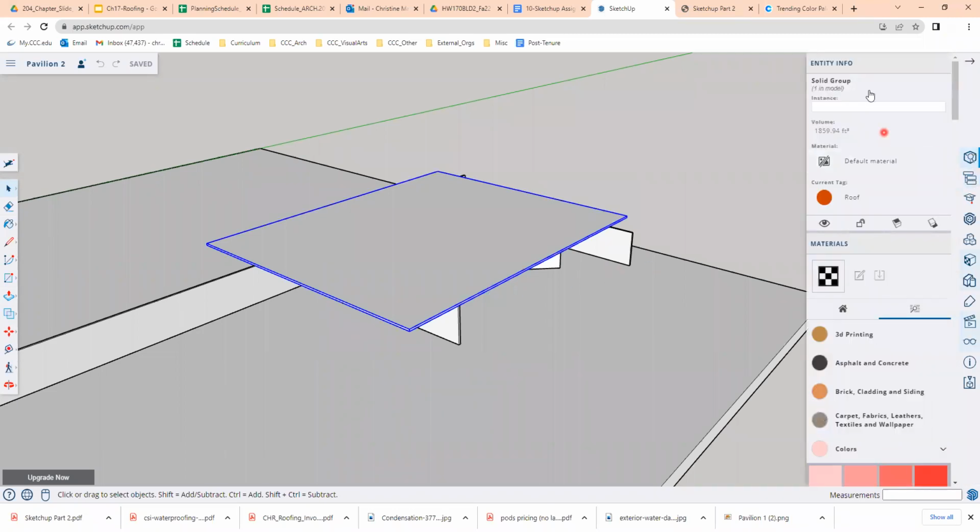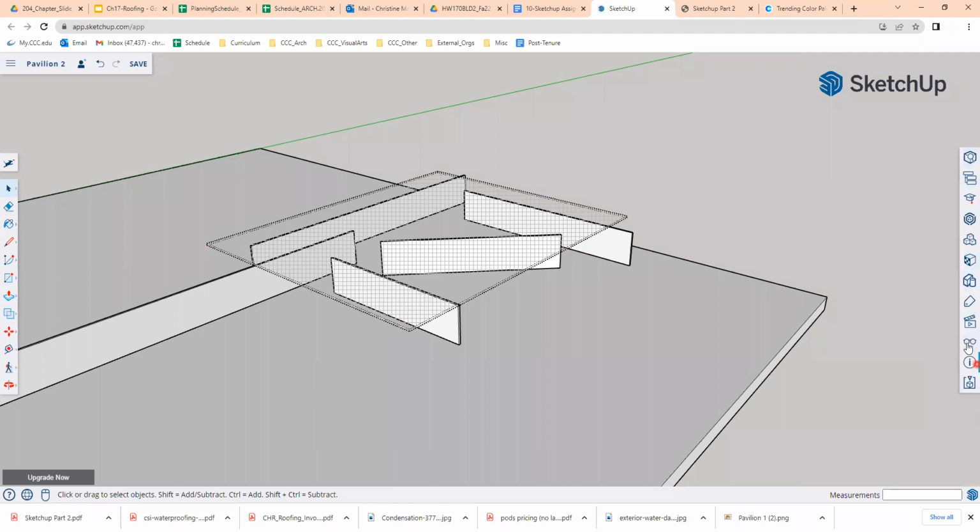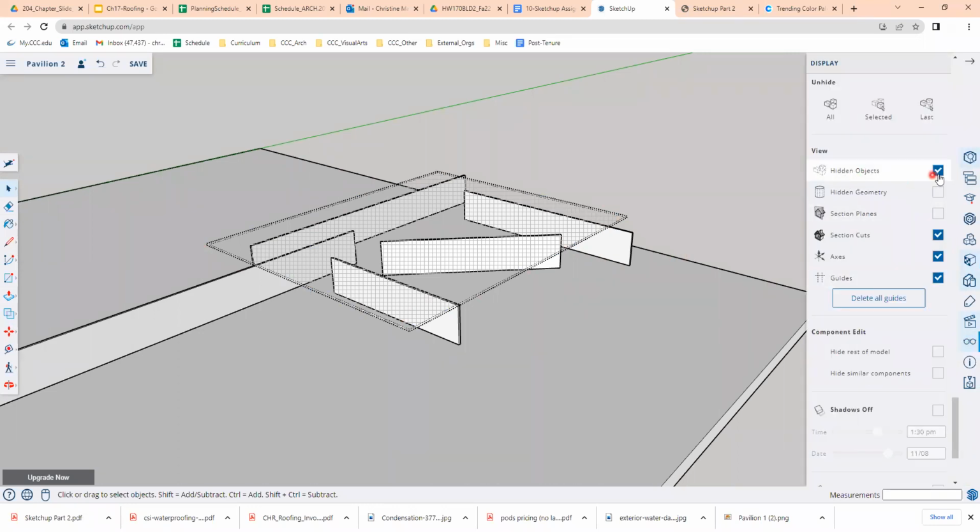So you can go to the entity information and make sure the unlock tool is visible. But what I'm going to do is hide it. Okay. Now you can see here that there's this ghosted image of that roof. And the reason that's showing is because when I go to display, hidden objects has been checked. So if I uncheck that, it's going to disappear.